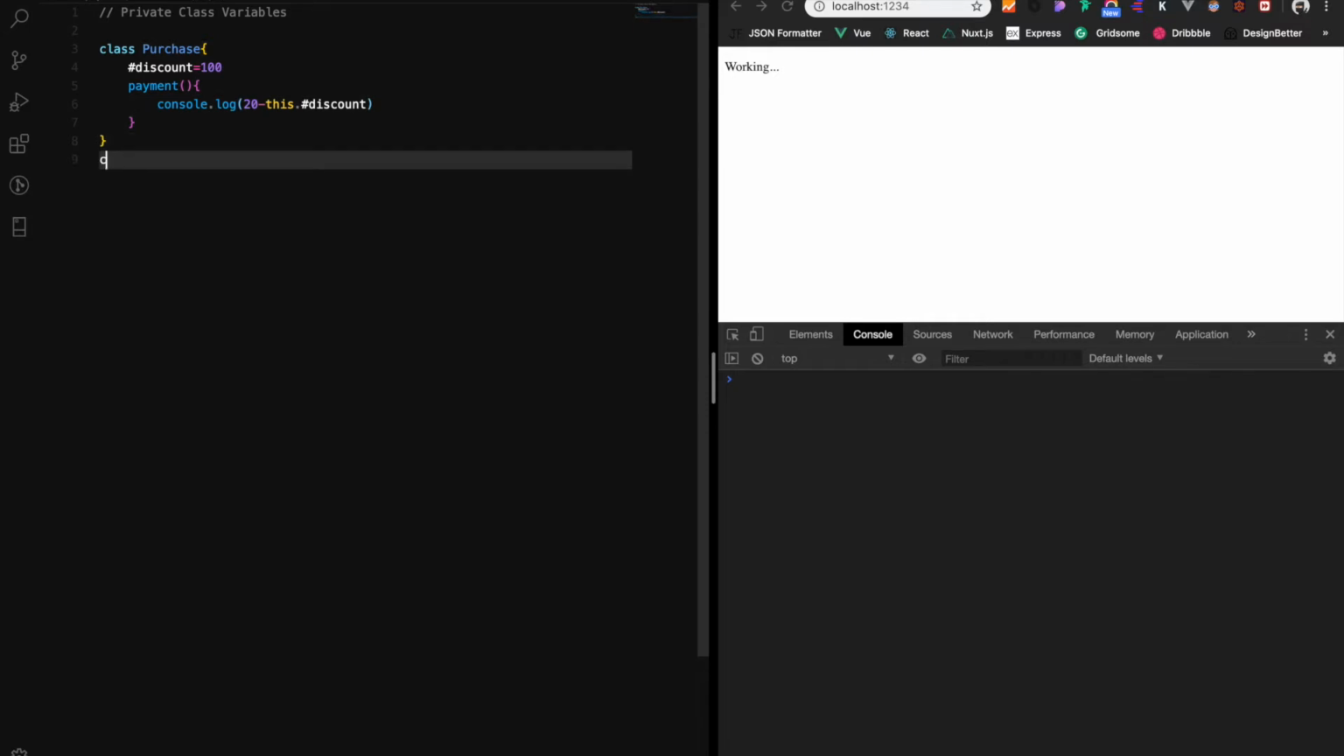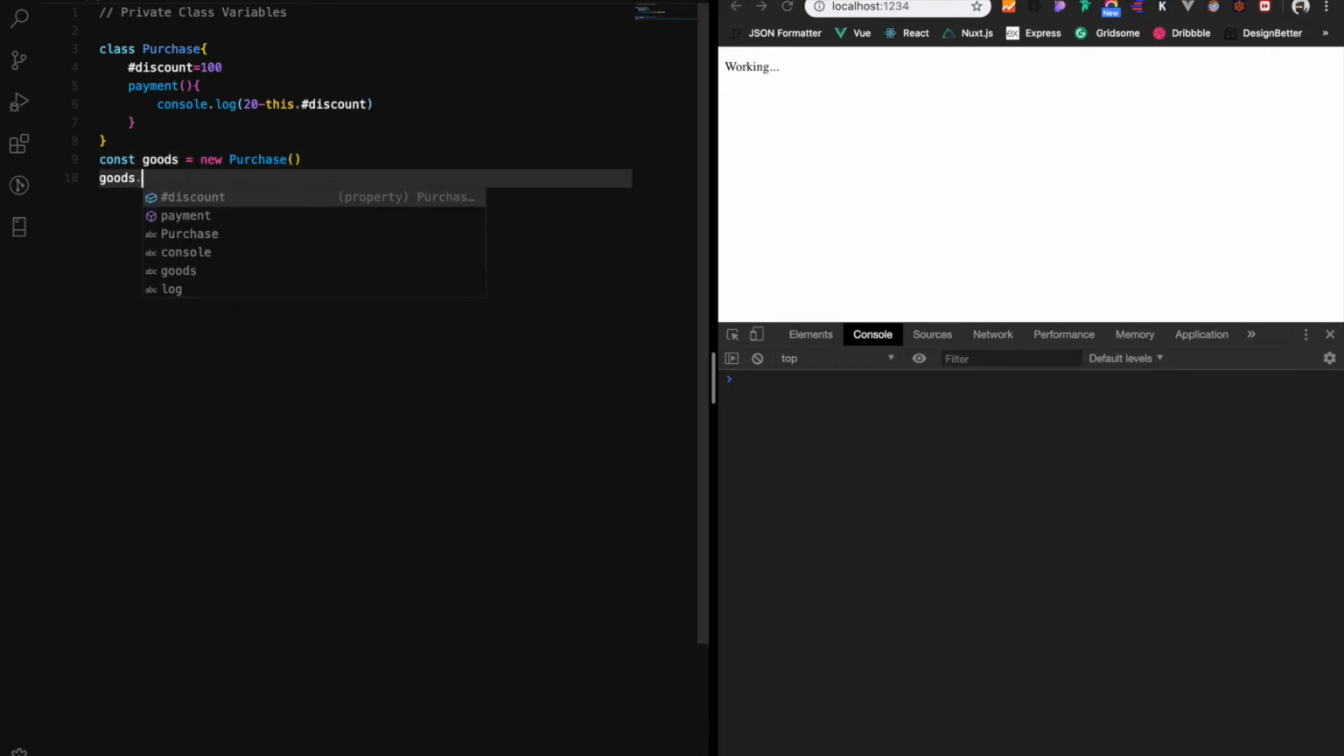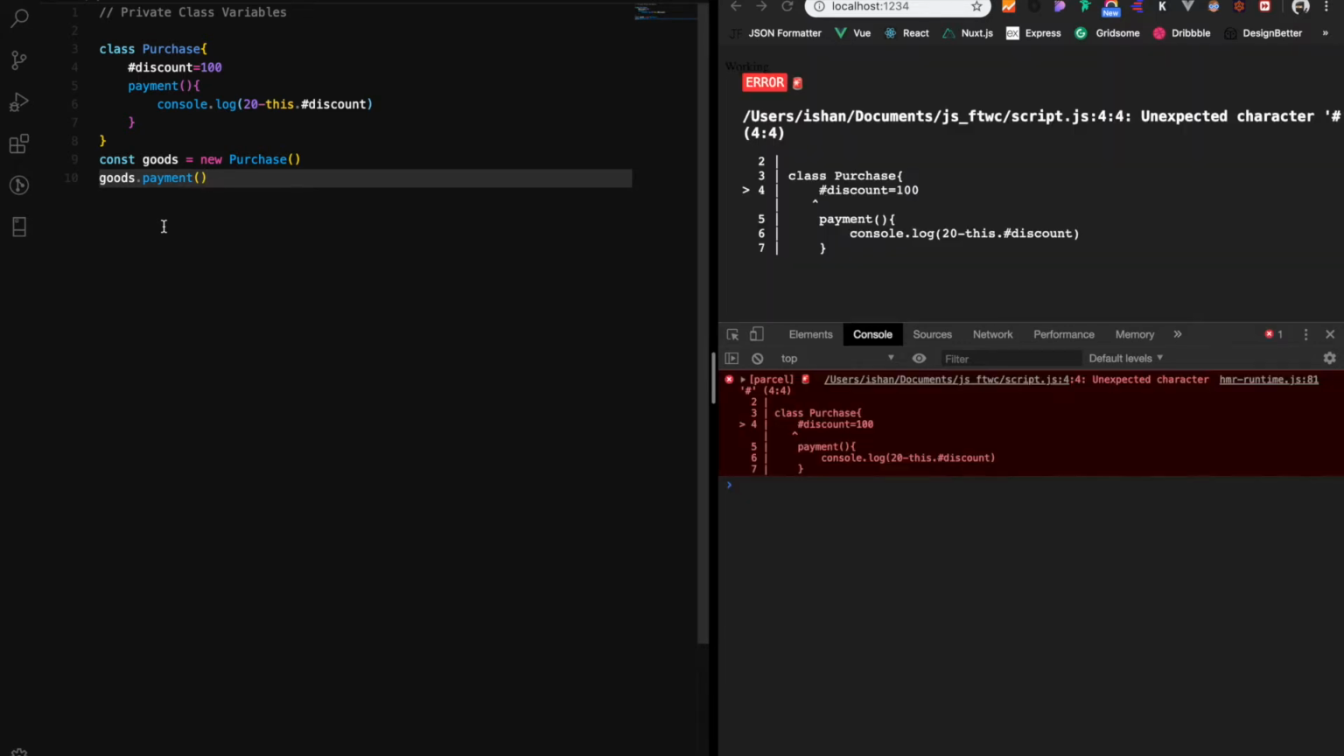So now let's create another constant, name it goods, and lastly let's invoke that function which we made, named payment. Now before we execute the code, this code isn't supported in our browsers yet. I even tried with the Node terminal and Node CLI, but it's not completely supported. Let's save it and execute.